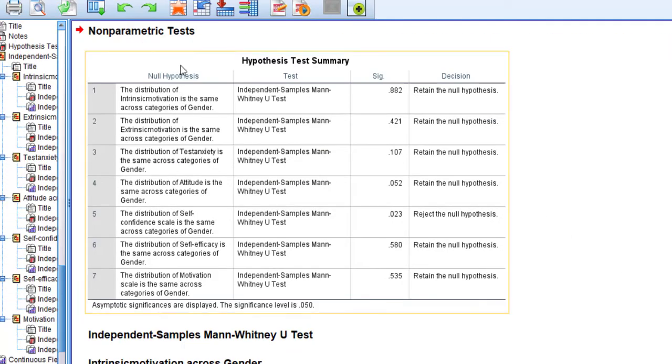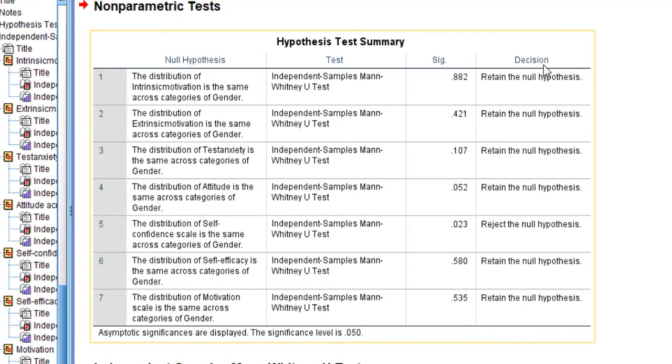So here is the output for the nonparametric test. So we have the scales, the null hypothesis, and the independent samples Mann-Whitney U test, and you have the sig value and the decision. I'm using SPSS version 26, so it gives us even the decision.